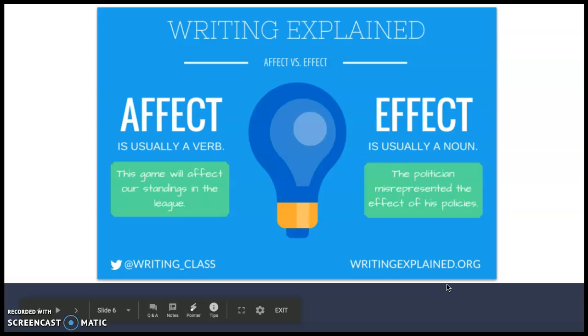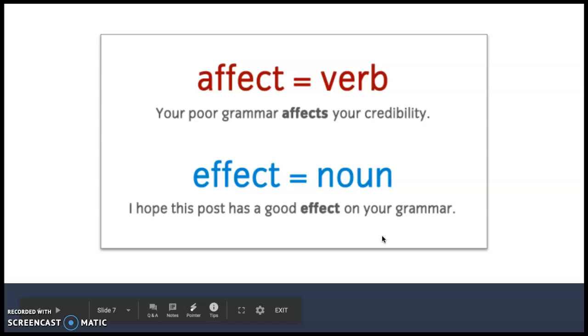All right, here's another really great infographic. Affect is usually a verb. This game will affect our standings in the league, meaning that it will create some kind of difference. And then effect is usually a noun. The politician misrepresented the effect of his policies. So there again, we have a result. Affect and effect. Affect equals verb with an A. Your poor grammar affects your credibility. And then effect with an E equals noun. I hope this post has a good effect on your grammar.